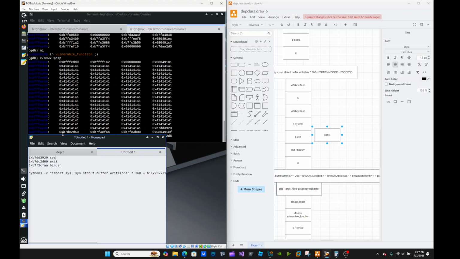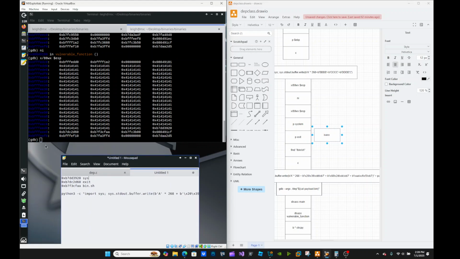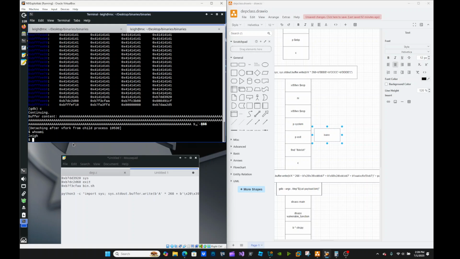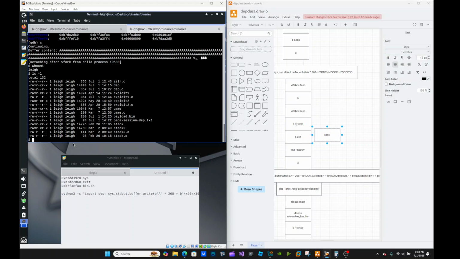If we come here to our argument 1, it's overwritten with the exit function B7DC2D60, perfect. And our last input, B7F3FAA. We are golden. So if we continue on here, as you can see, detaching from fork after child process, who am I? Wordly. ls -l, we have shell. So that is how you bypass data execution prevention, the old school return to libc method.